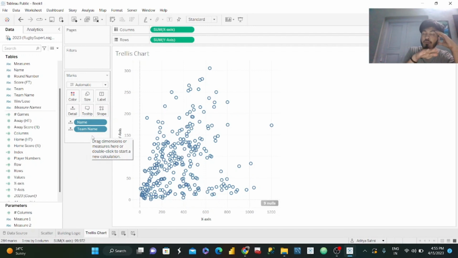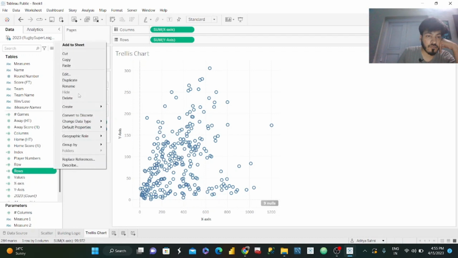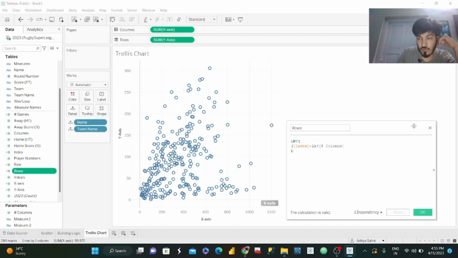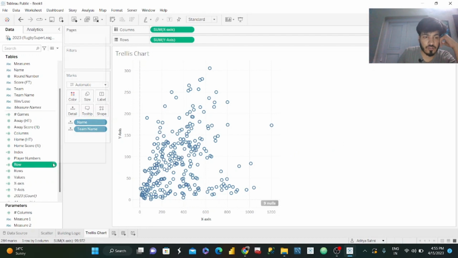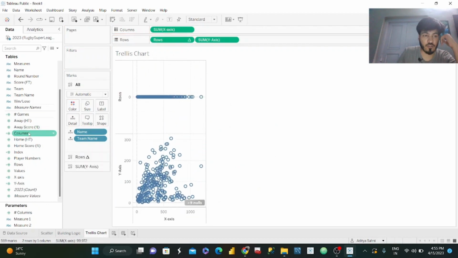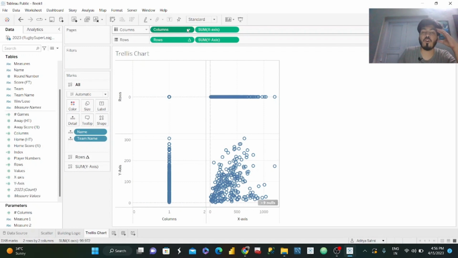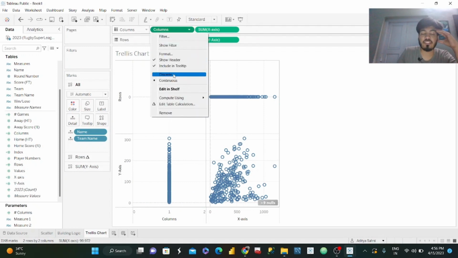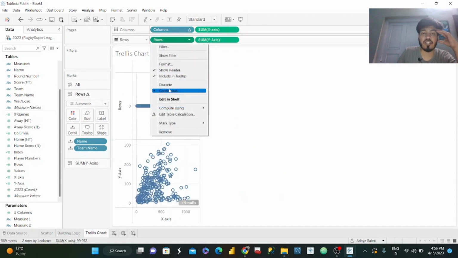Now we want to divide by rows and column, right? So we'll be dragging the rows to the row shelf and columns to the column shelf, and we want both to be discrete. So just change our pill to a discrete pill.